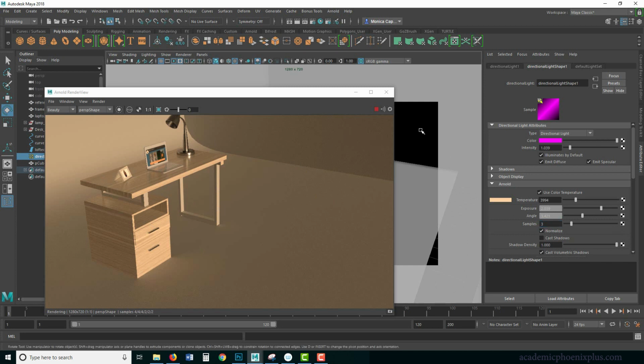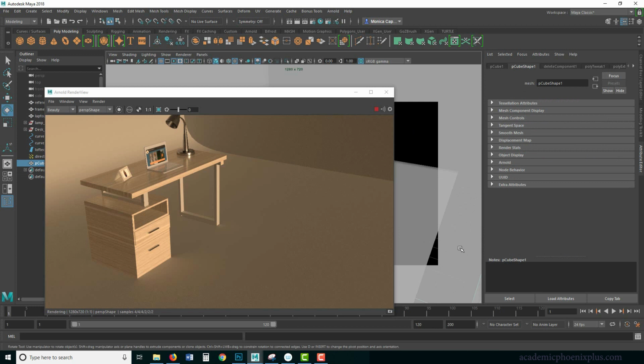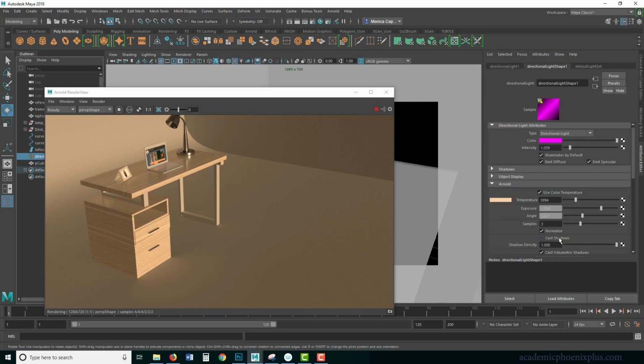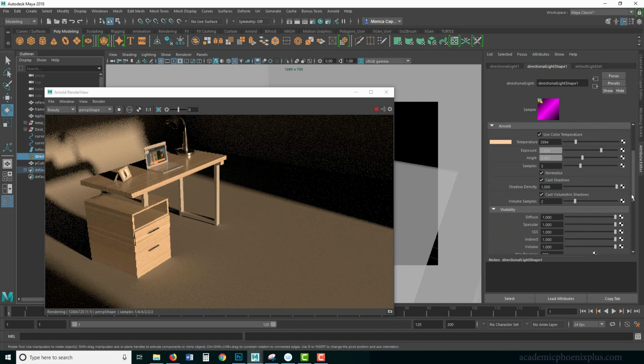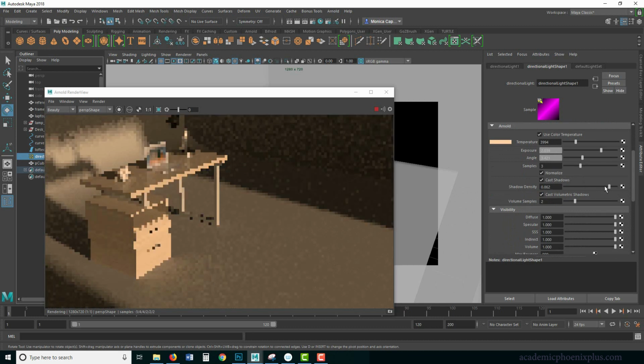Because there are no shadow information, our window is ignored. So it just goes right through the geometry. It just ignores all the geometry and just lights everything evenly. So that's cast shadows.